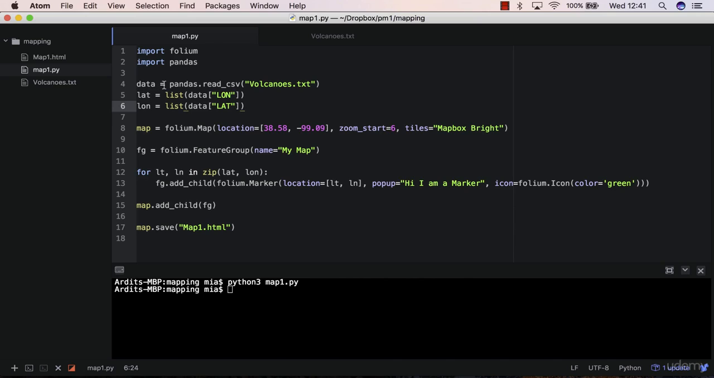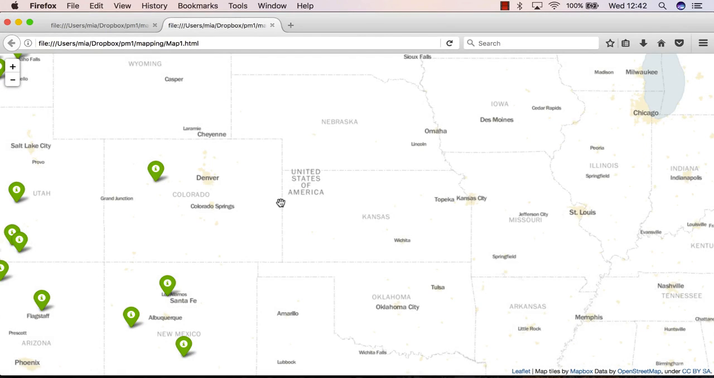So data, pandas read_csv, lat list, data lon. Here's the error. So what's happening is that I'm assigning the wrong column to the latitude list. So let me change the order and try again. So don't get intimidated by errors. Errors happen all the time. You just need to be cold-blooded and read the errors if you get any, and also look at the code carefully. And let me reload.